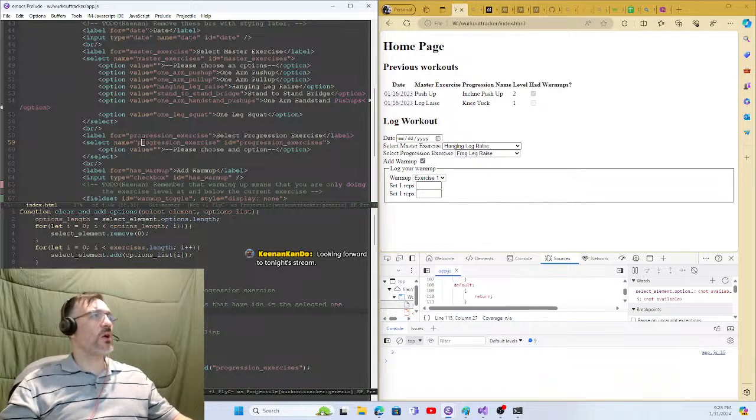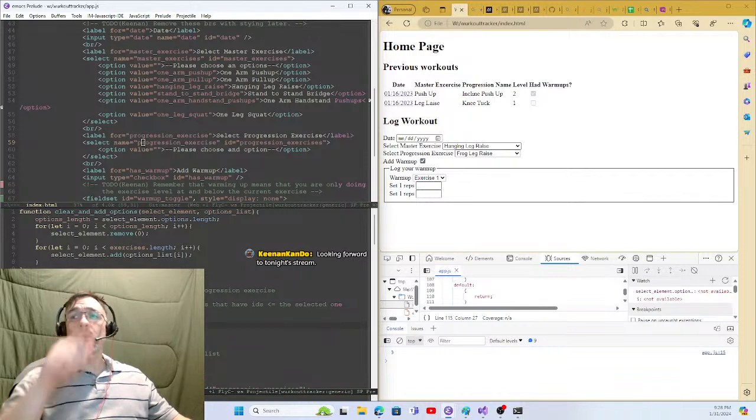Okay. So let's call new options, or like we'll call them warm-up options, right? Because it's the warm-up options. Equals that, the empty list. Okay. And then for selected, let i equal 0, and then i is less than selected ID, and then we just go i plus plus.